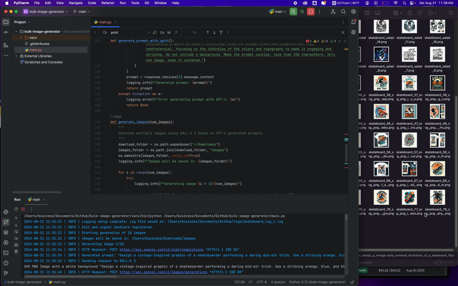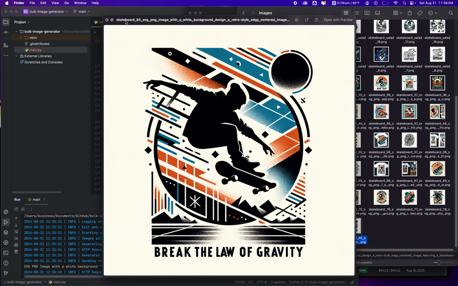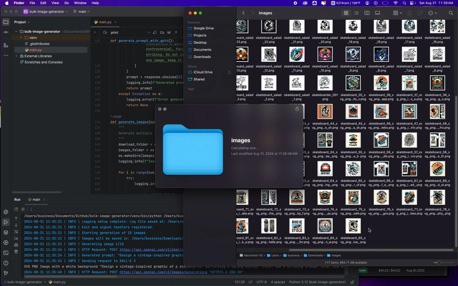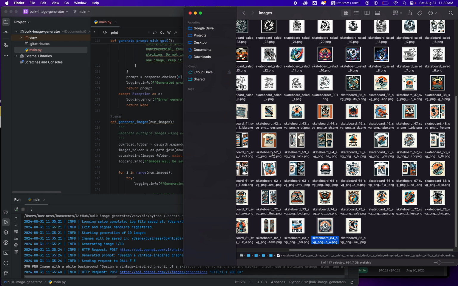And then finally it prints out the image inside of my downloads folder, inside of a folder called images, and then it's appending a name that I gave it, the number, and then the prompt as the title, so I can always know what the prompt was that created this in case I want to recreate it.